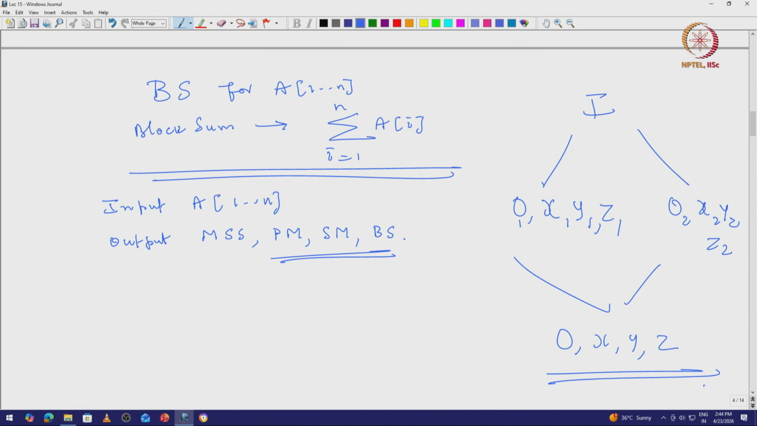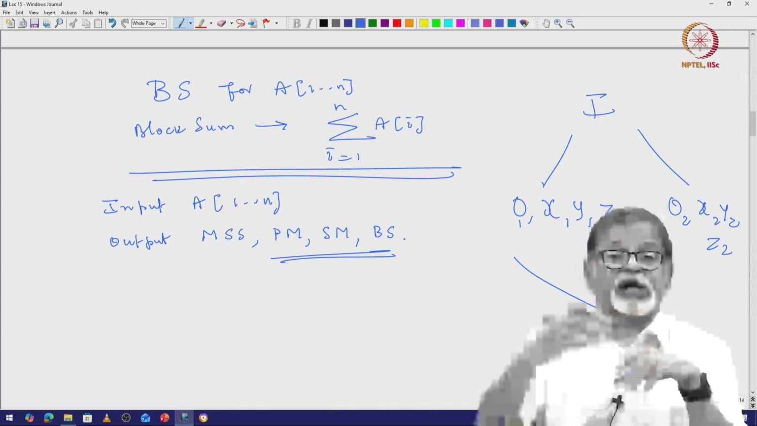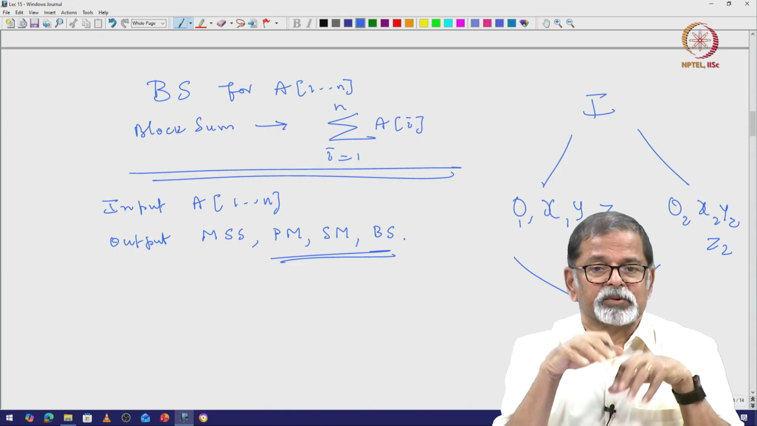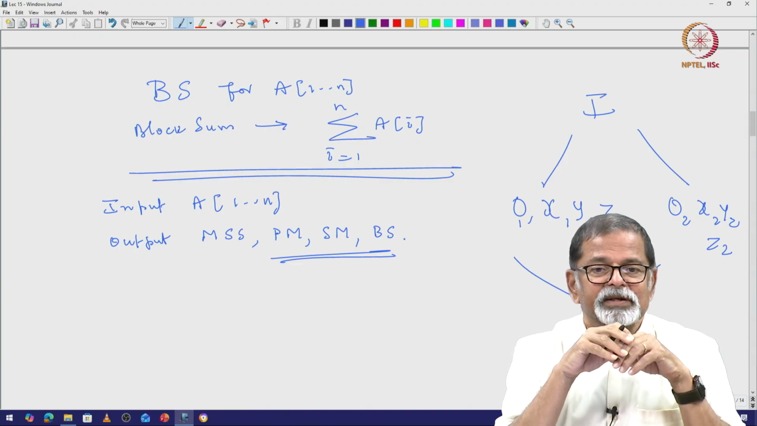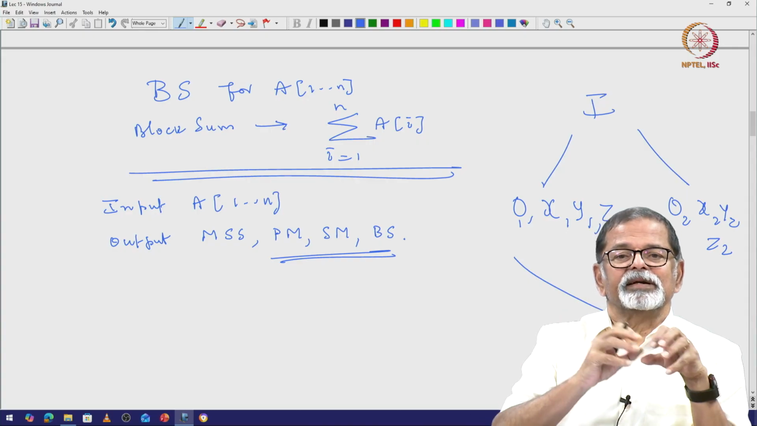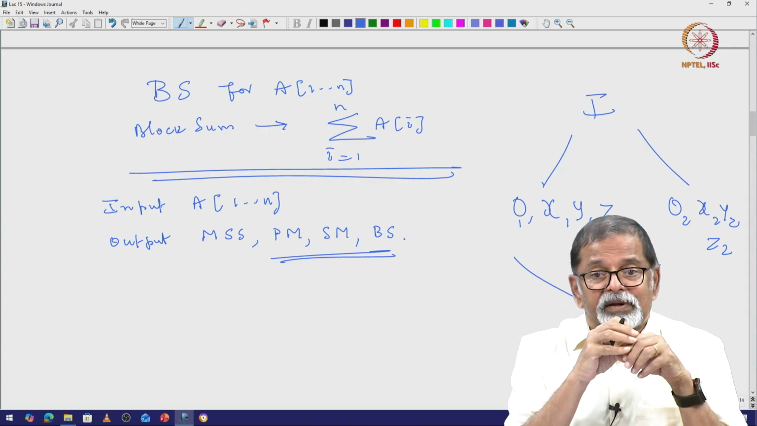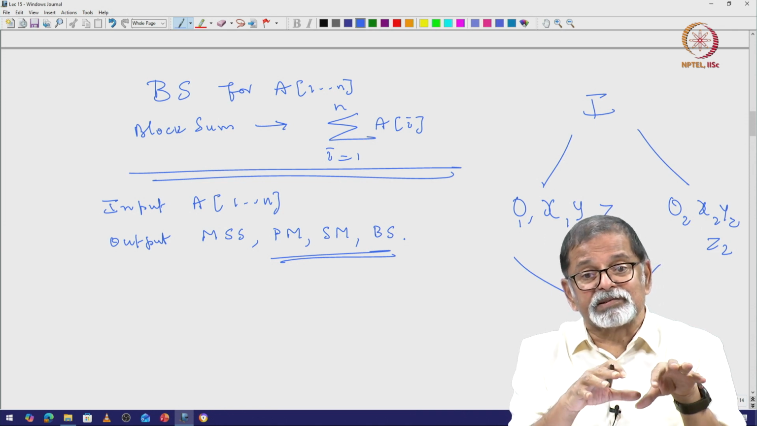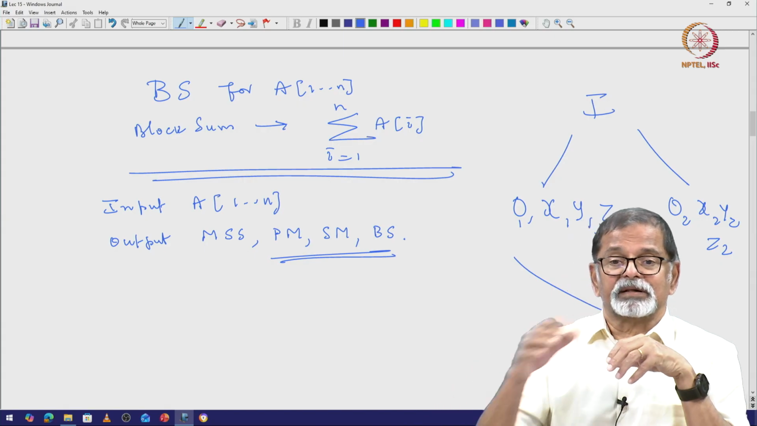I have changed the specification to output more. You may intuitively think that even to compute MSS, if it is going to take n log n time, MSS and many more values are to be computed. Won't this take more time? Well, we are going to see that it is not going to take more time because they mutually help in computing in such a way that in order one step we will be able to get all those values.